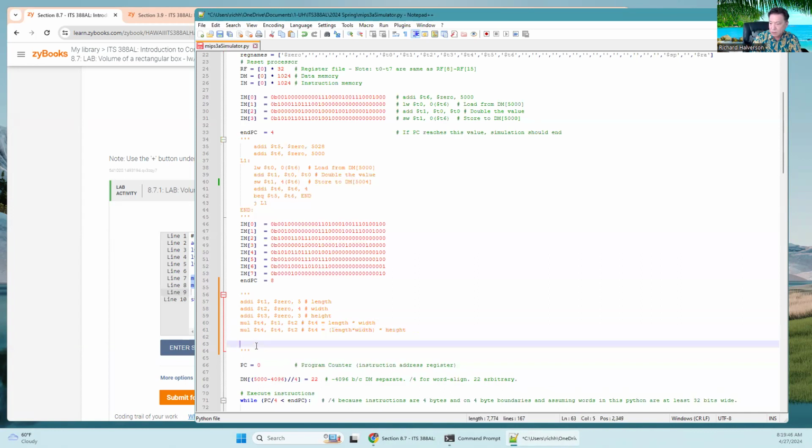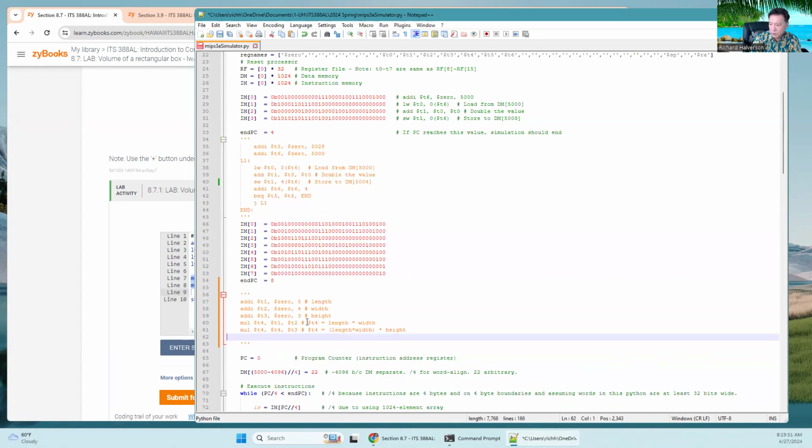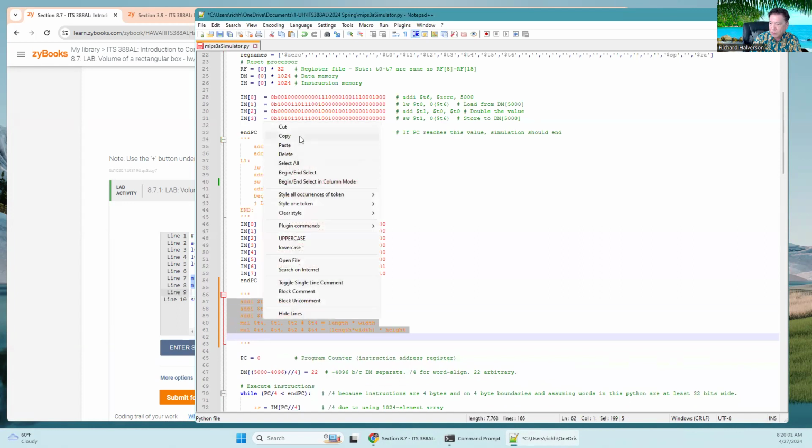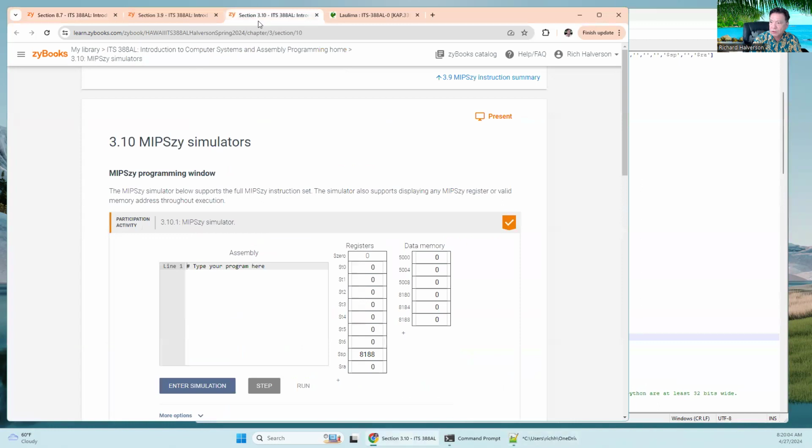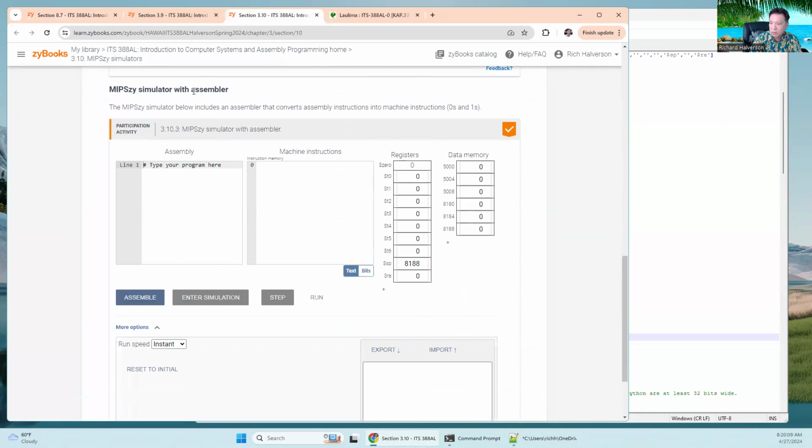All right. And so when this is done, we should see 60, the value 60 in T4, right? So let's run this to make sure that this program is correct, the simplified program, copy. And I'm going to go over to section 310 of our textbook, and go down to the third simulator because that's with assembler. I'm going to just paste my program here, and then simulate it. Okay, so I'm just going to enter this, assemble it.